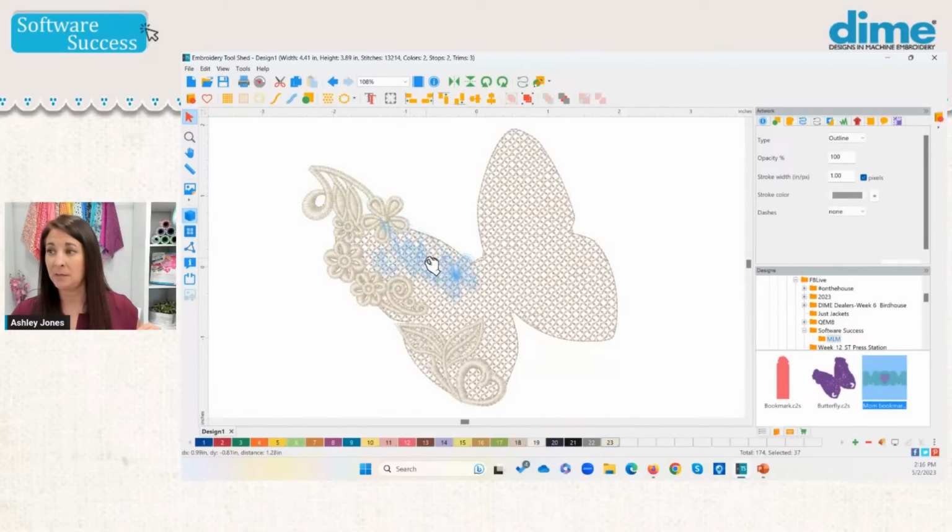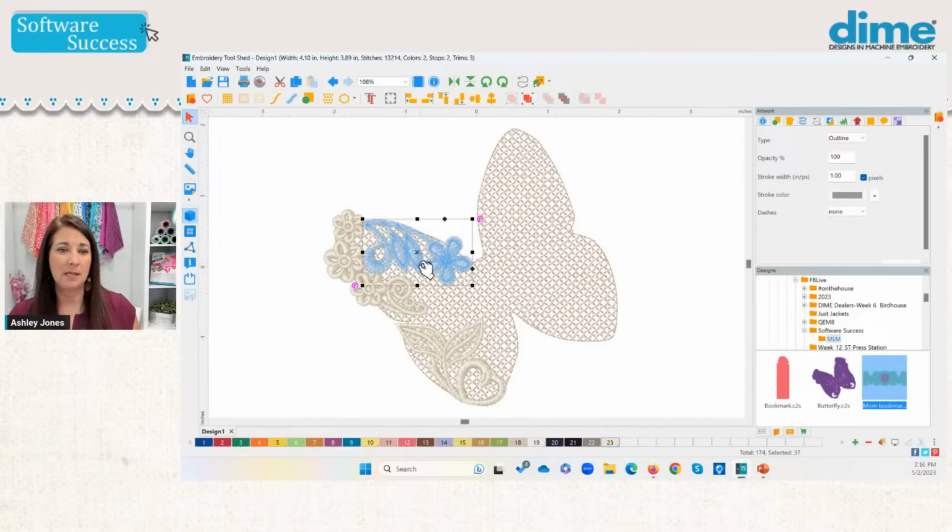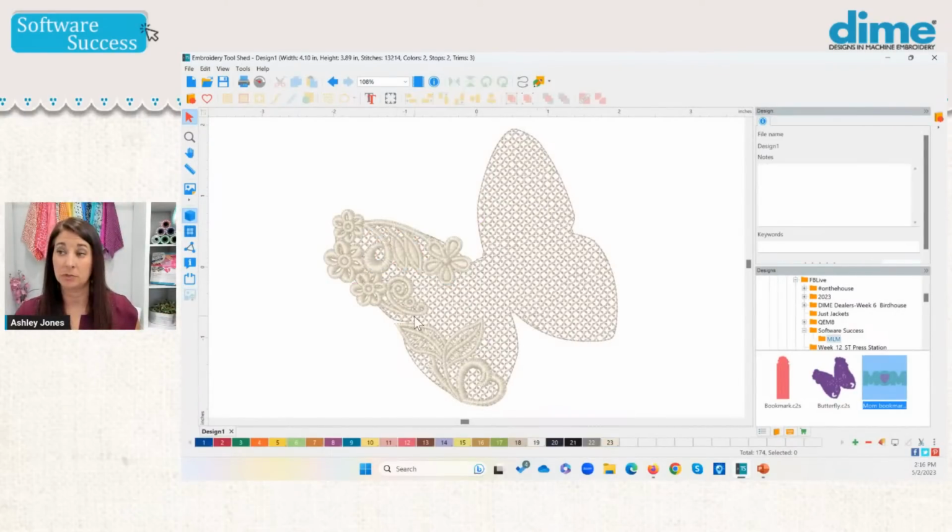All of these lace elements, yes, you can resize them. They are built into the software in our native formats, so resizing works really well. You can click and drag and make that any size you need it to be for your particular design.